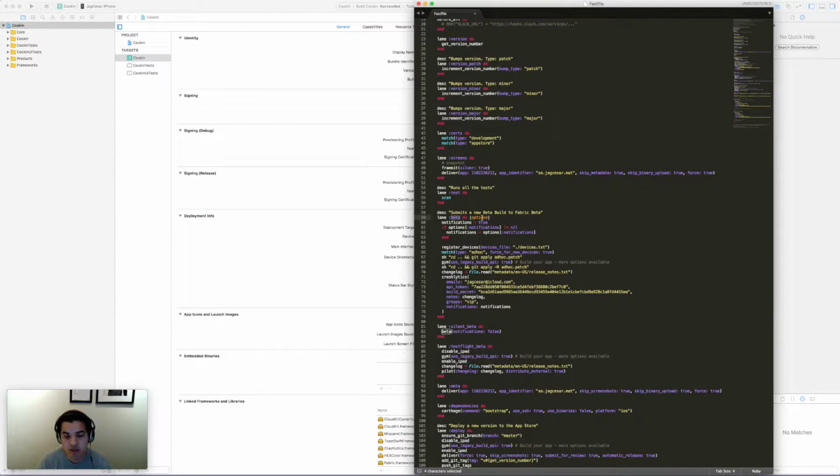Well, and here it gets interesting. So we have a lane called beta. Previously I was using TestFlight for betas, but the problem with TestFlight is that it's way too slow. It's blocking me. It's making me inefficient. So I decided to ditch that and start using the beta offered by Crashlytics and Fabric instead.